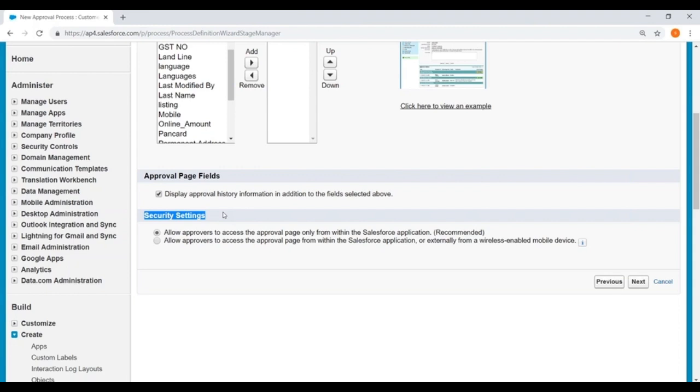So there are two options here. One is to log into Salesforce and approve it. The other is to approve it from wireless devices, from your mobile application, from email. Through email you can give a reply, or from chat. If you choose the first option, log into Salesforce and approve it. If you choose the second option, approve using email, mobile, and chat. I hope you are good with this. Am I clear? Yeah.